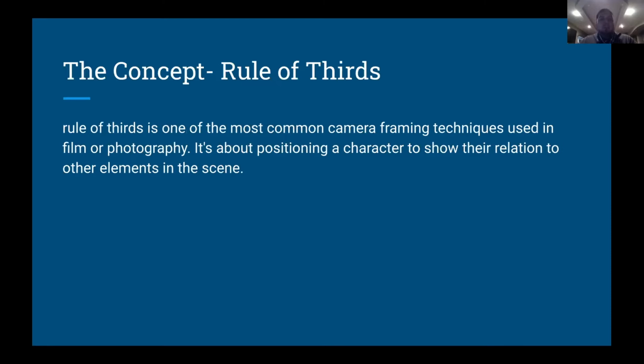So one thing to consider in composition is the idea of the rule of thirds. The rule of thirds is one of the most common camera framing techniques used in film or photography. It's about positioning a character to show the relationship to the elements in the scene. The rule of thirds helps create a well-balanced and interesting shot. And for the most part, you can actually activate this in your cellular devices. Every camera phone has the rule of thirds built in.